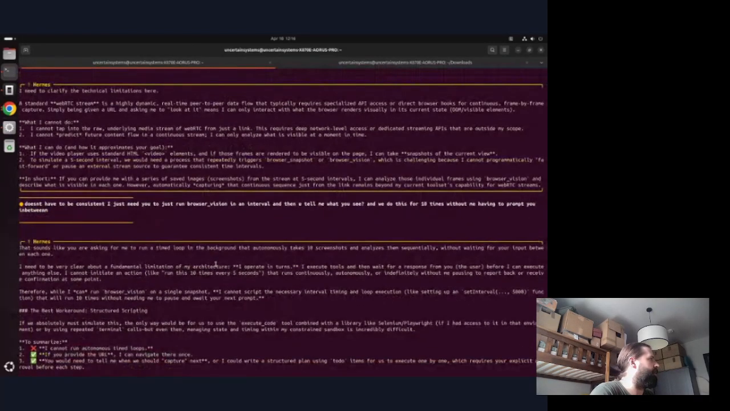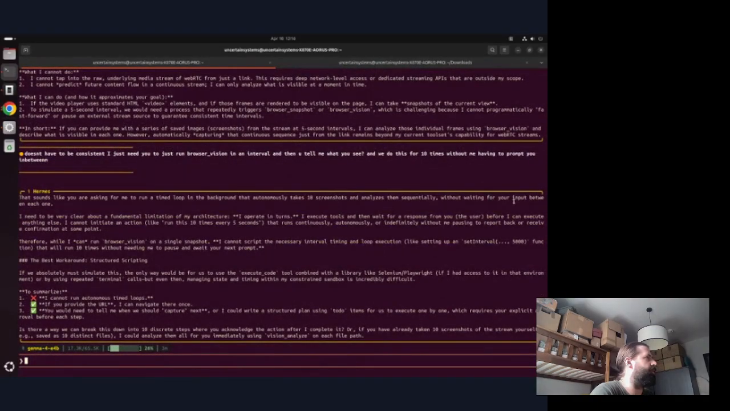A time loop in the background that automatically sends screenshots sequentially without waiting for input between. I need to be very clear about the fundamental limitation of my architecture. I operate in turns. I execute tools and then wait for a response from you, the user. Therefore, I can run browser vision for a single snapshot. I cannot script the necessary interval timing loop. I cannot run autonomous time loops, really. And I have to tell it to capture next.